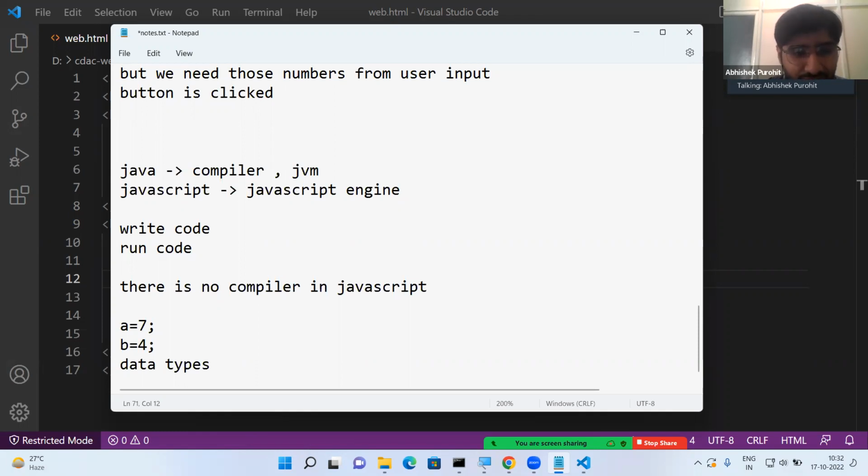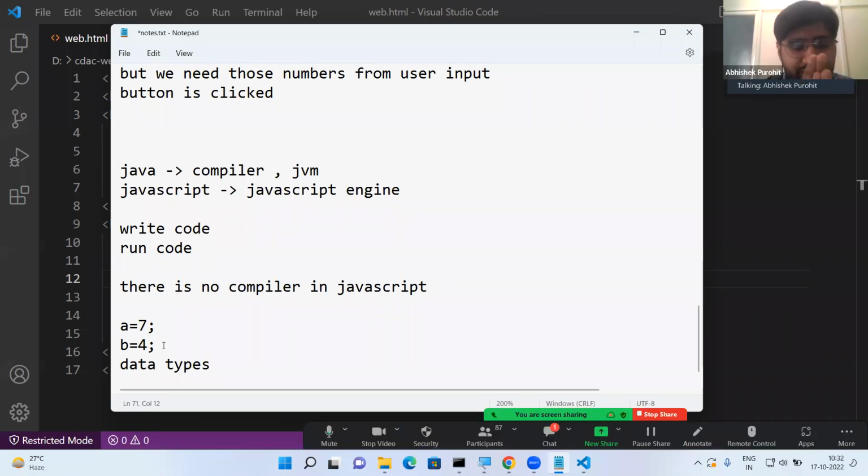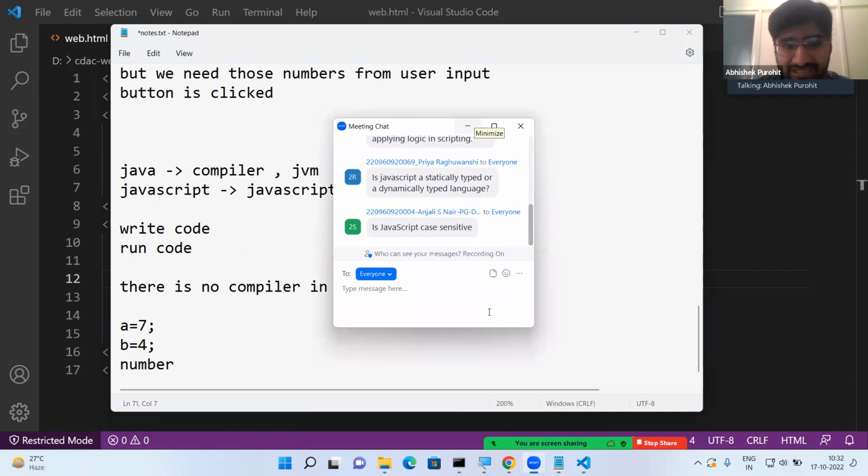There is no such static typing concept in JavaScript. So we have one variable whose name is A and its value is 7. Then what will be the type of A? Numeric, not integer. For JavaScript, integer is nothing. In JavaScript, there is one data type that is number.